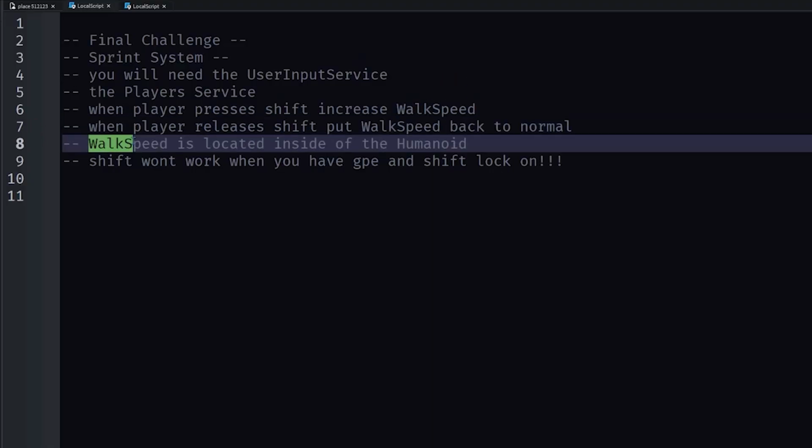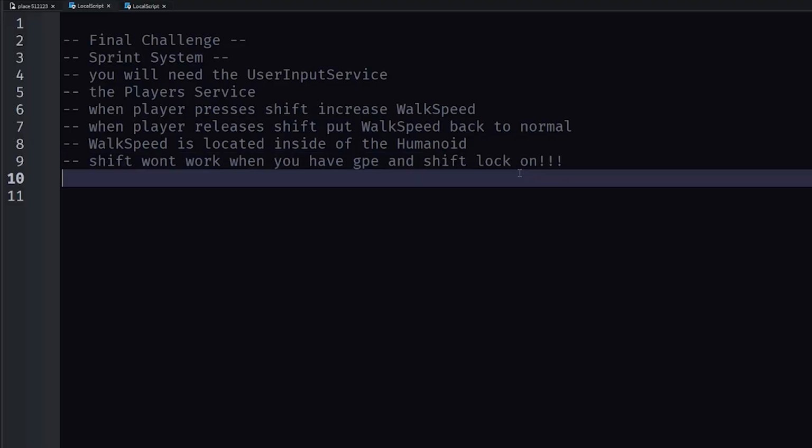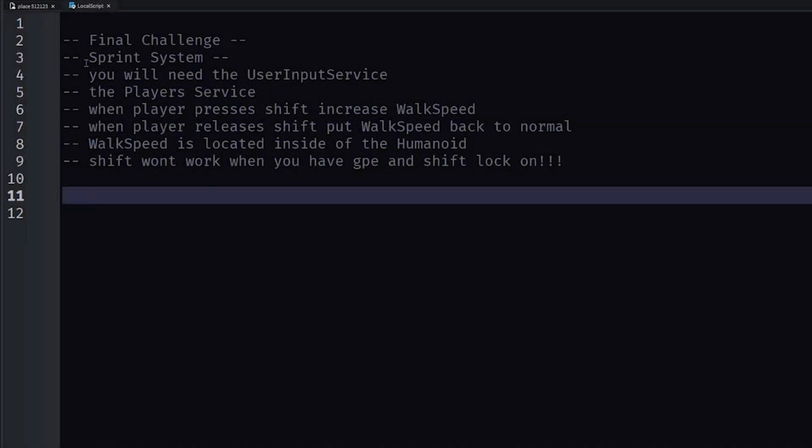So walk speed is located inside of the humanoid. Shift will not work when you have GameProcessEvent on and shift lock turned on. Make sure you turn off shift lock so it's able to work. So good luck, try your best, and then I'll explain how to do it. Here's how you do the sprint system.